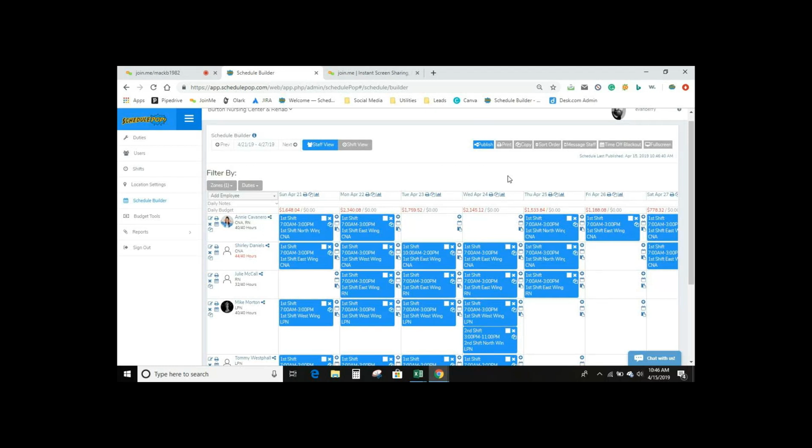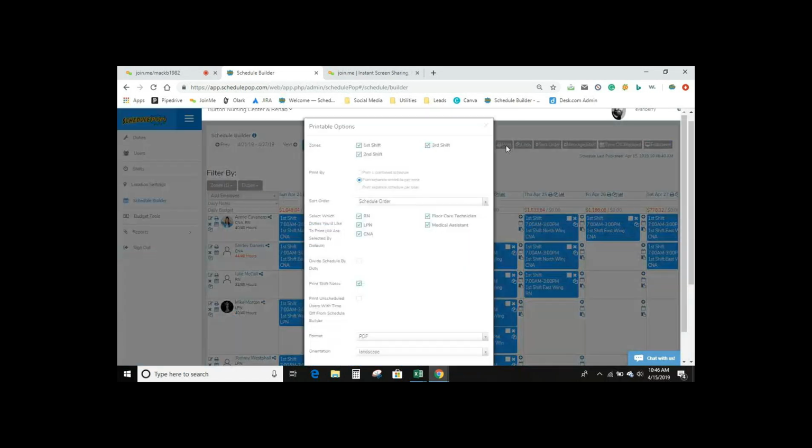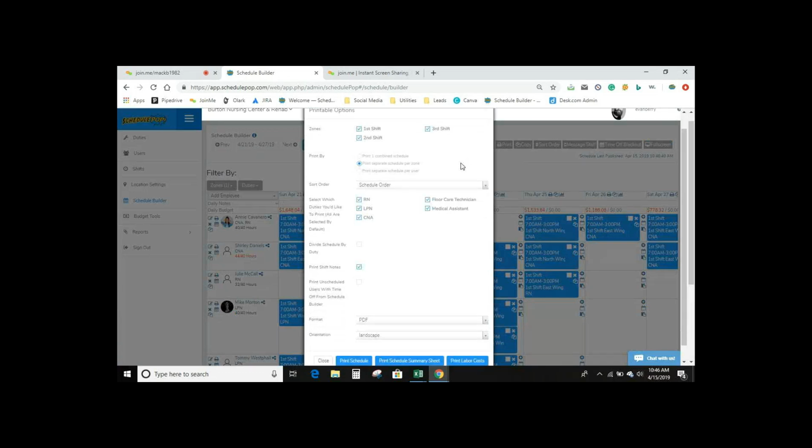Then there's a few other tools we have as well. At the top right, we have the print option, where you can print your exact schedule out, post it in the back. And there's a ton of options for how you like to have this print option organized. You can do it by zone. You can have it divided out by duty. You can do it by individual. There's a ton of different ways to do this.